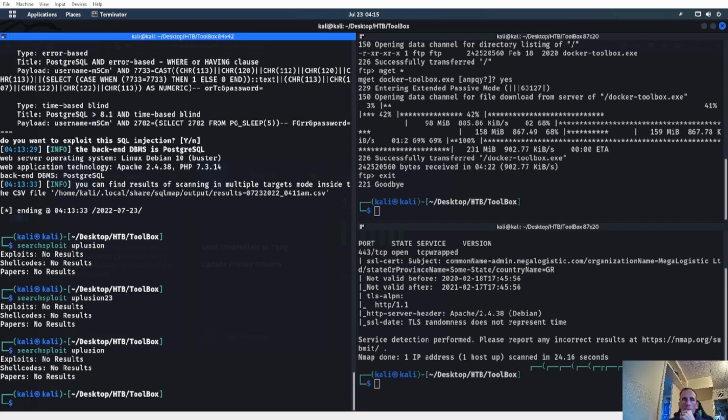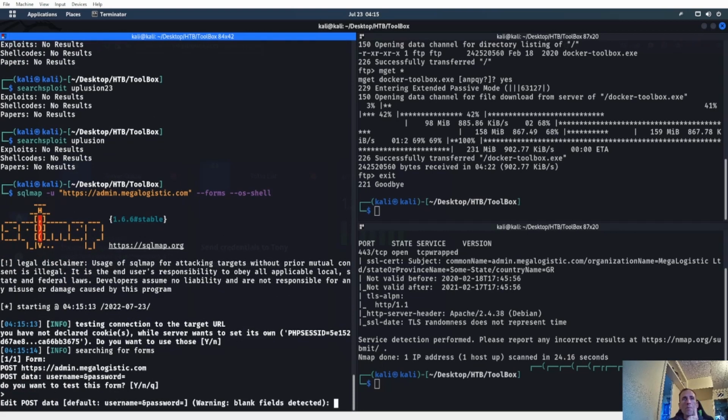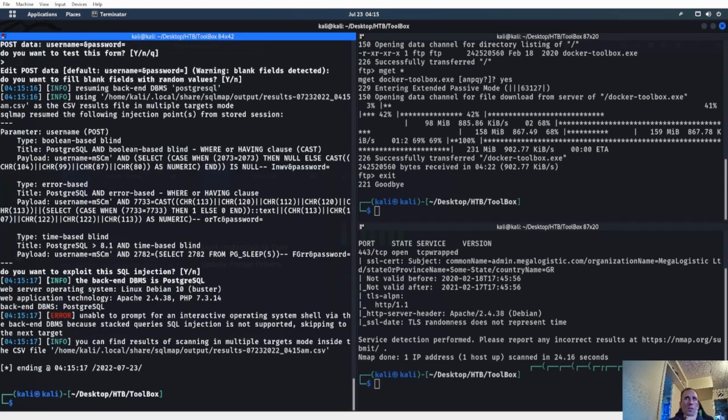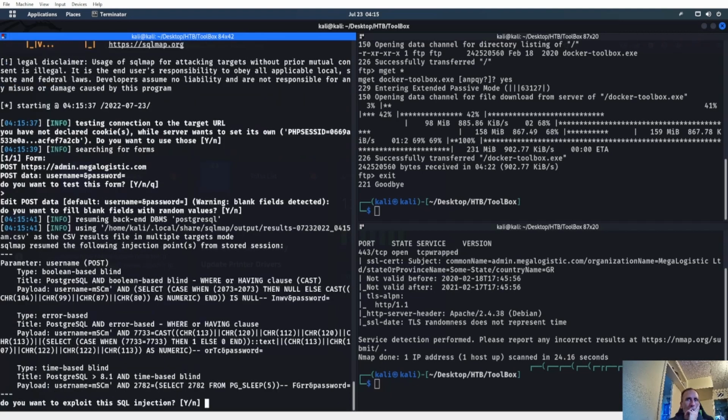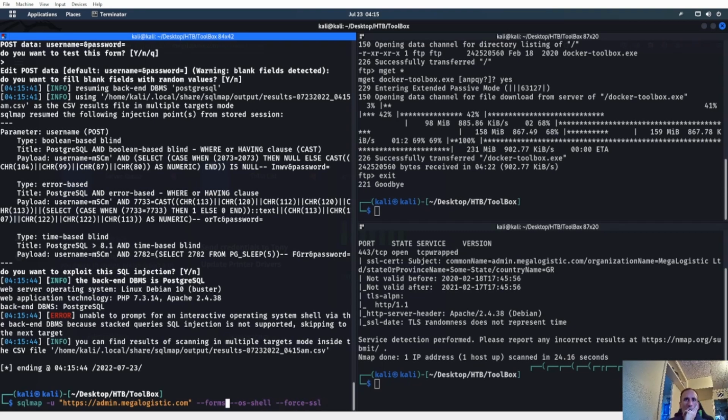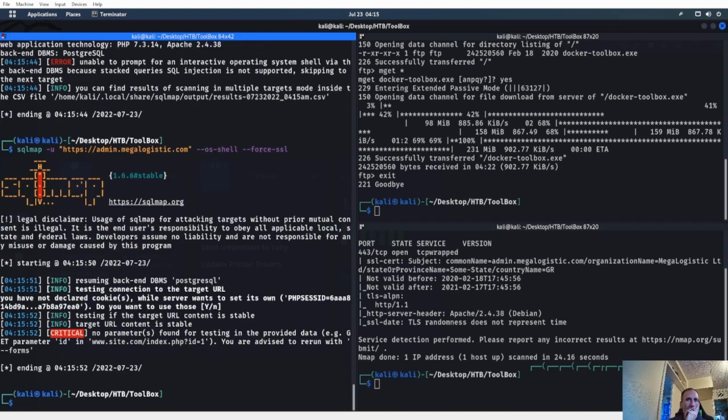So SQL map did work. I never really did an OS shell. Can we do that? I never really ran it before. I'd love to see that work one day. How do I make an OS shell work? Anybody know? Force SSL, right? Because obviously it's SSL. Never really did an OS shell before. I'd love to see an OS shell work one day. But I don't know. Can we?